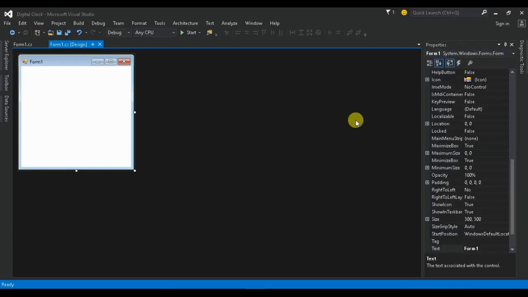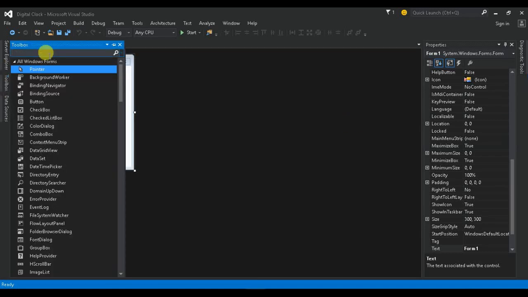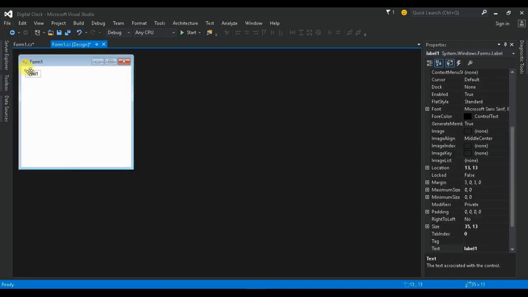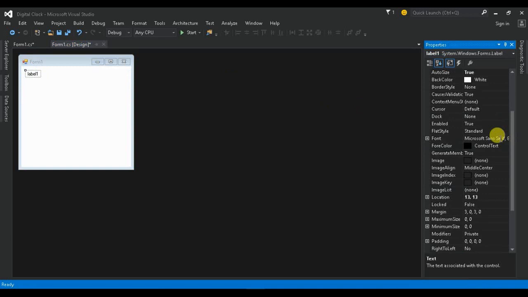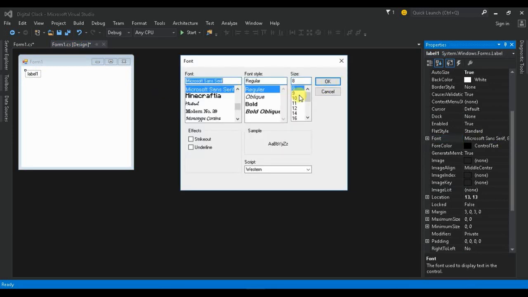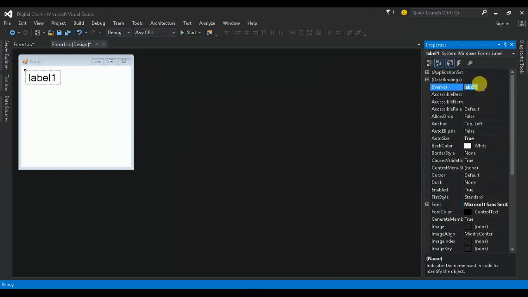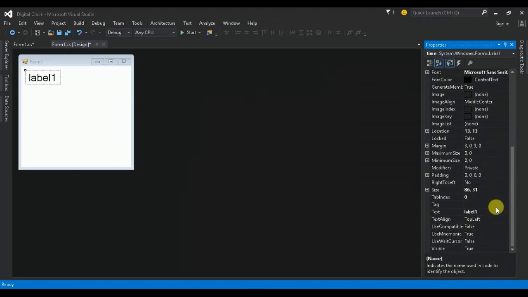Now, first thing, create a new label, and change some properties like size and font. You are free to select any size, any font. Change the name to time, and the text to the time.